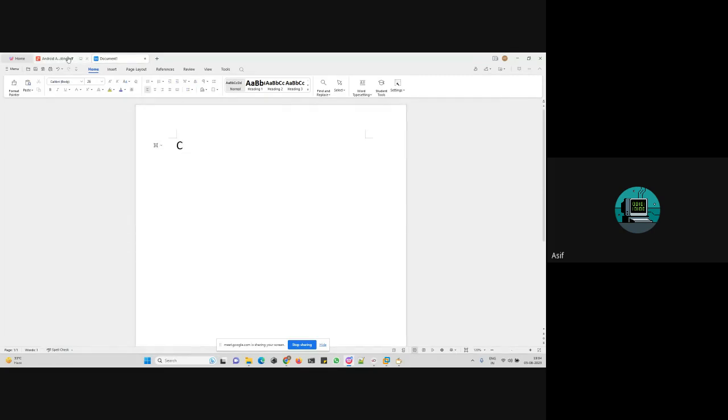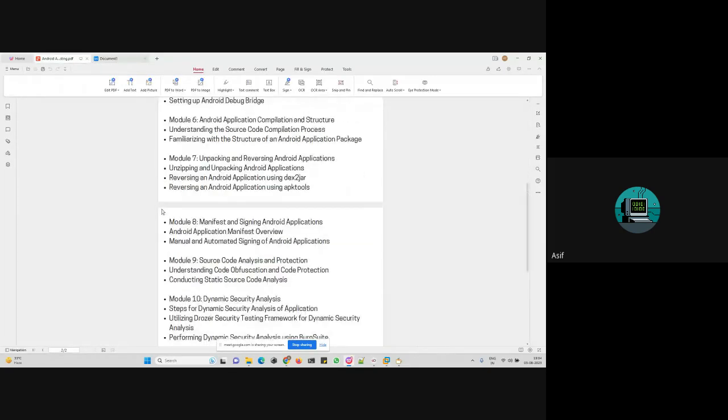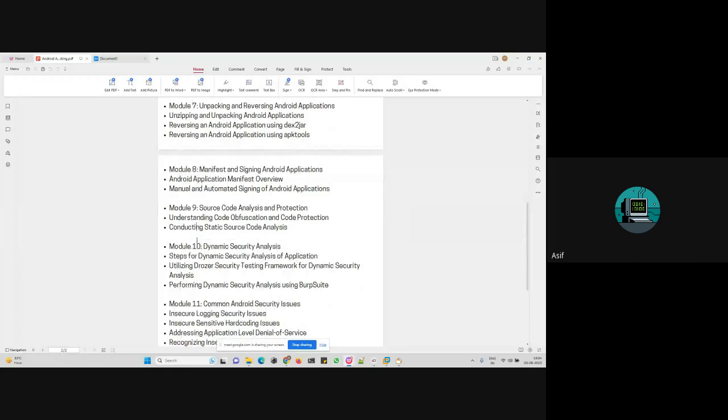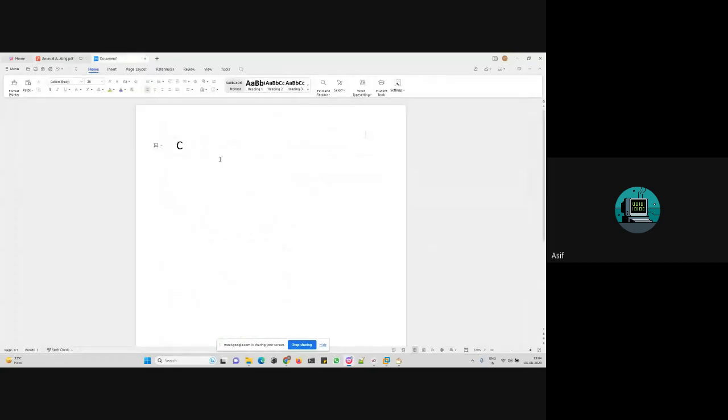So today we'll be starting a new topic. We have completed till module 8. Today we'll be starting module 9. So today we'll be seeing what code obfuscation is. Let me write it down. Code obfuscation.